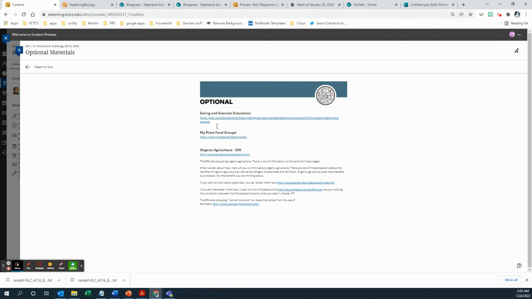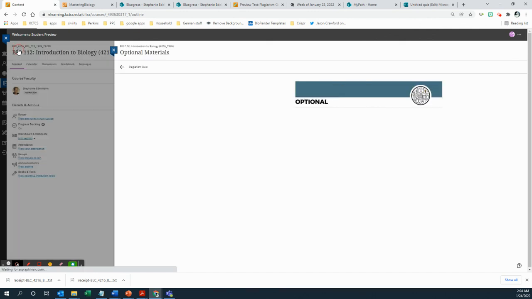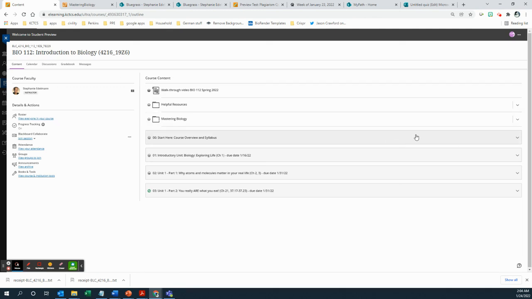And then more nutrition, if you want to find out more about nutrition. And then if you want to find out more about those connections between food, organic food, agriculture, fertilizers, those kinds of things, you can read up on that there. And that's it for this week. That's the walkthrough for this week.